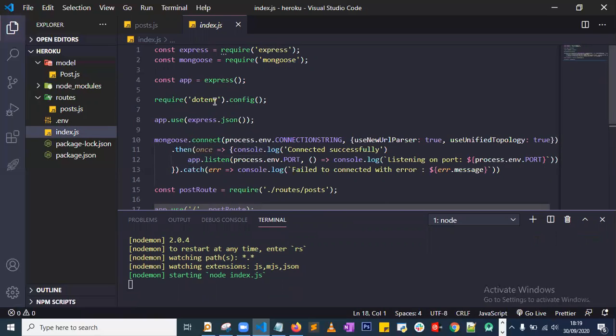Also, something to note, this is how I require my environment variables from within the application, and then I'm able to use process.env.connection string, the one you've seen in the .env, and also process.env.port, the one you've seen in the .env file. So now you see our application has been connected. This is directly connected to my Atlas account.